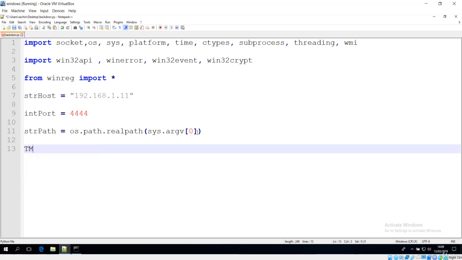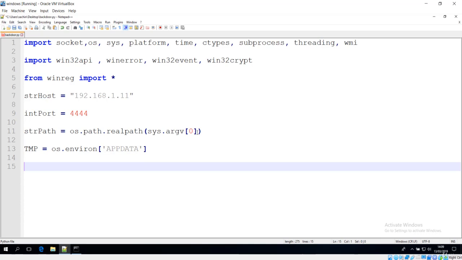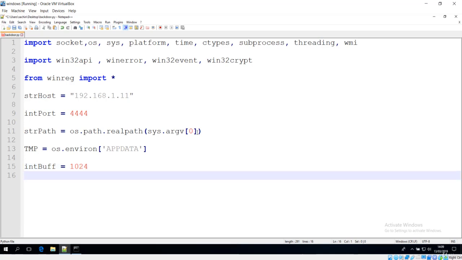Next, I'll use this temporary folder to get the temporary path. If you want the temporary path, there is another command in the OS, the environment command, and here we just give the app data, because in any Windows machine, the temporary folder is after this app data. So we have just inserted this app data. Now integer buff is basically the maximum number of bytes we want to include, which is 1204 bytes.